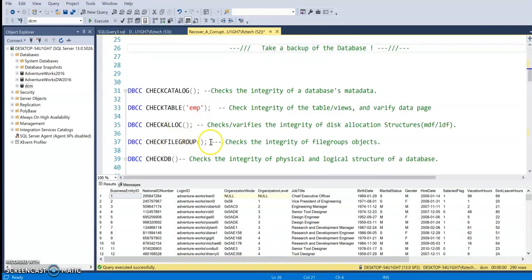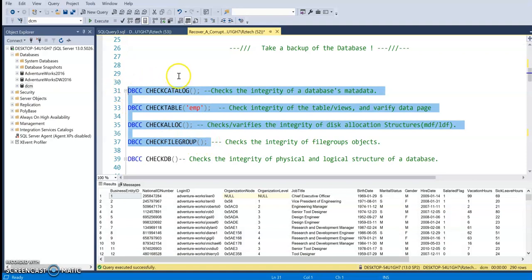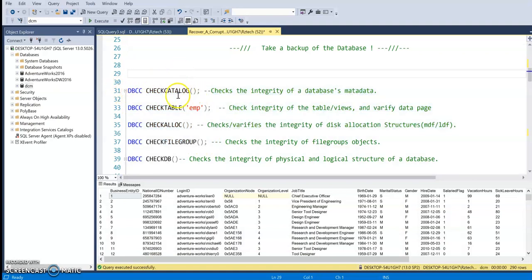There are other options that we also have in here with DBCC. The first one in here is the DBCC CHECKCATALOG. This actually checks the integrity of your metadata of your database. So it makes sure that structure-wise your database is okay. There is no problem with it. And of course, you can use the same parameters as I used against DBCC CHECKDB with all of these.